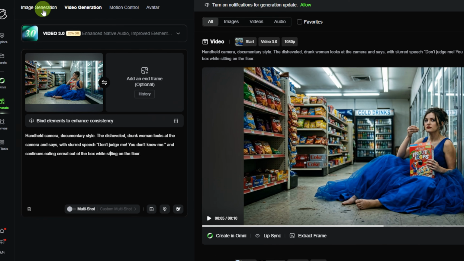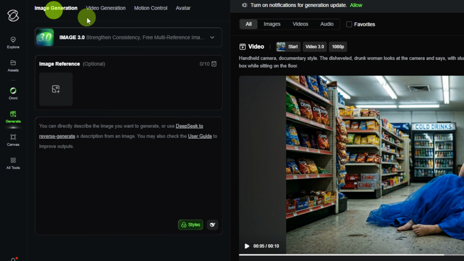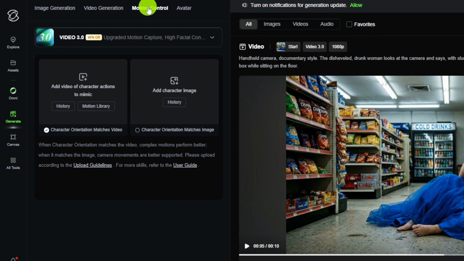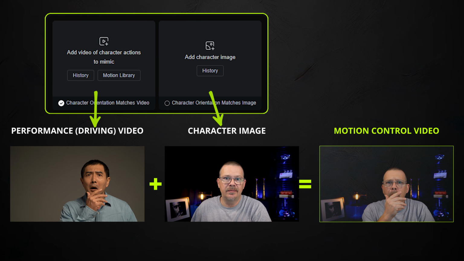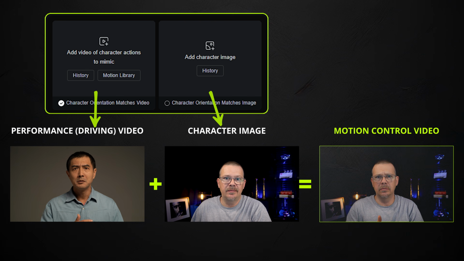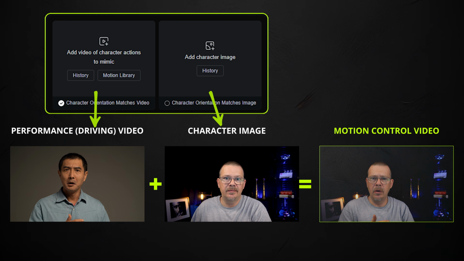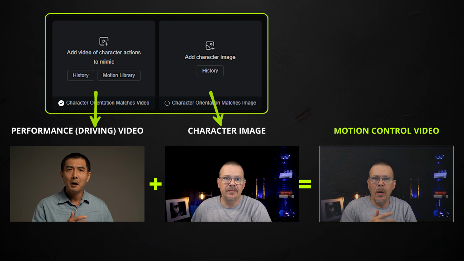Now back to these tabs at the top. Kling 3.0 can also be used for image generation. I have not been impressed with it. I'll stick with Nano Banana Pro or Nano Banana 2. And there's also motion control, where you can use a driving performance from one video with an image of a character to have your character do the motion or action that's happening in the video. Exploring motion control with Kling 3.0 would be a whole video itself. If you want me to make that video, let me know in the comments.